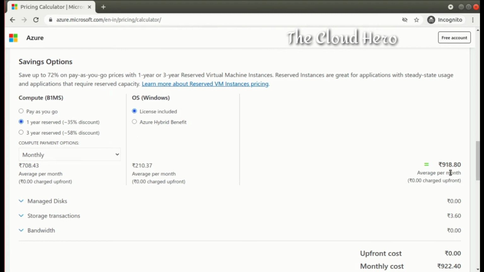My cost will be directly reduced to 918 rupees only. Let's jump on a 3 year reservation, which is the larger discount, 58%. If I go with the 3 year reservation, I'll get the larger discount, and my amount is only 668 rupees that I need to pay on a monthly basis. So those types of capabilities come into the picture whenever we are talking about the saving options.